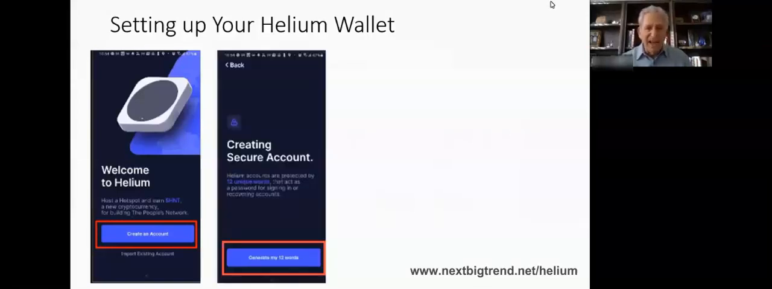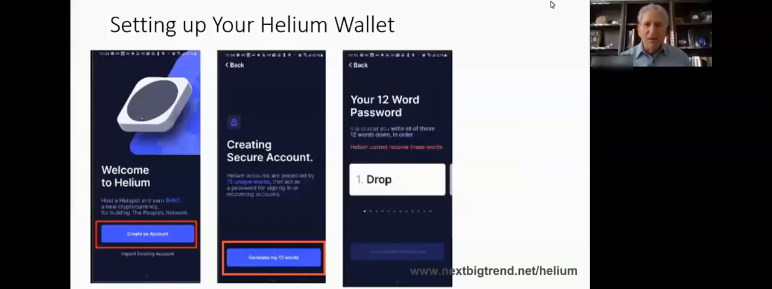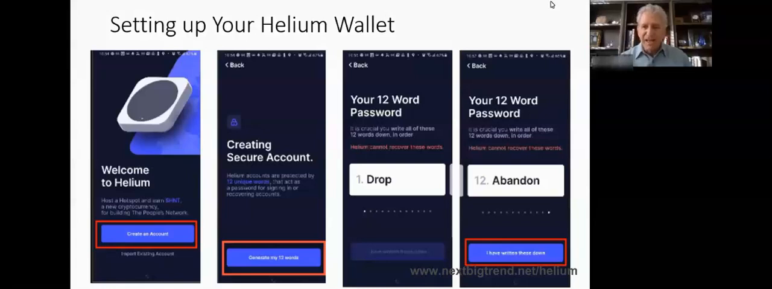And when it does that, it's going to say, click here to generate 12 words, or it just says generate my 12 words. Now, it's really important that you write these words down in the order that they're given to you, and then you'll be tested on it. So it'll give you the words one at a time, and then you just scroll over to the next word. In this case, the first word is drop, and you go through 12 words where you're writing these down, number one, drop, etc. You get to the last one. This would be 12, which is abandon.